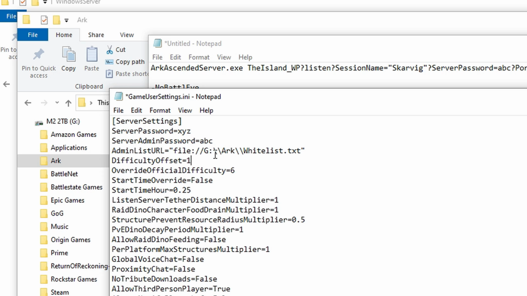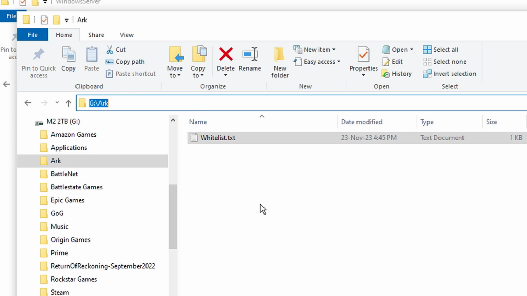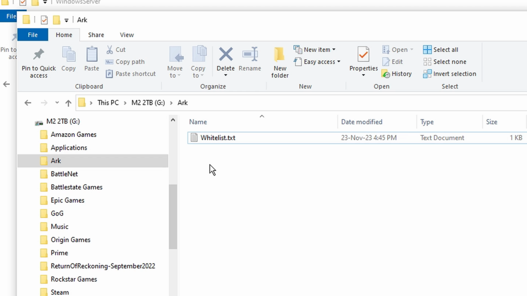It does need to be double. If you put it in there with one, it will replace it once you actually launch the game. It'll go in there and place it all by itself. I've just put it in a very basic directory, but if you wanted to, you could put this in with your game server files. It's not really an issue.